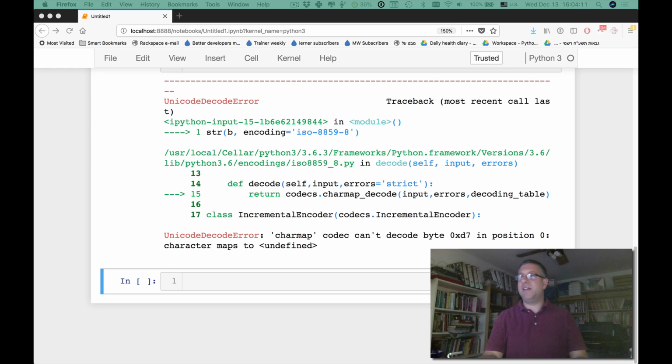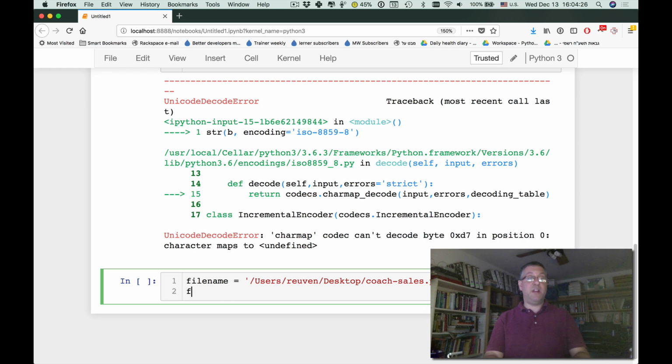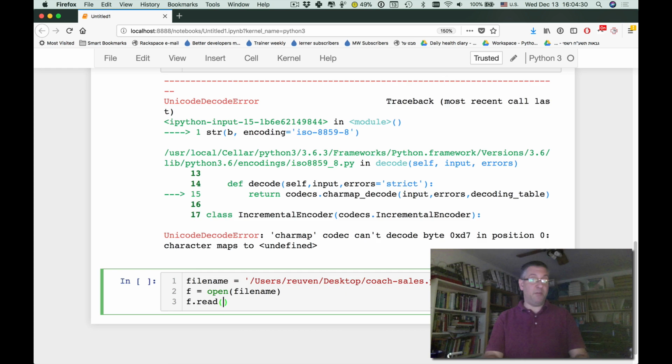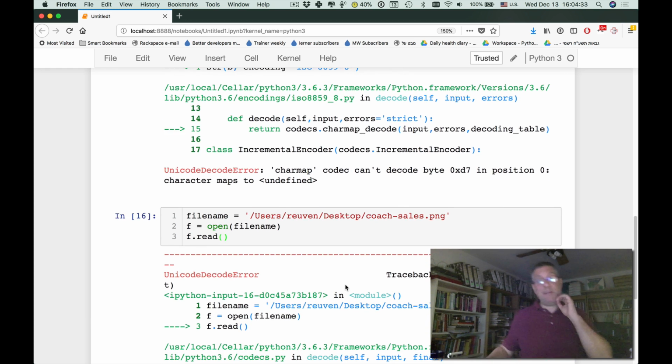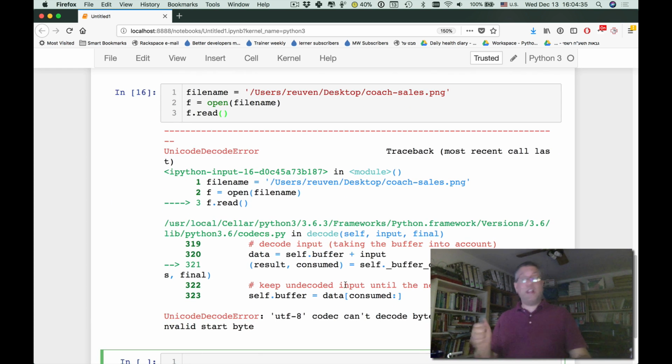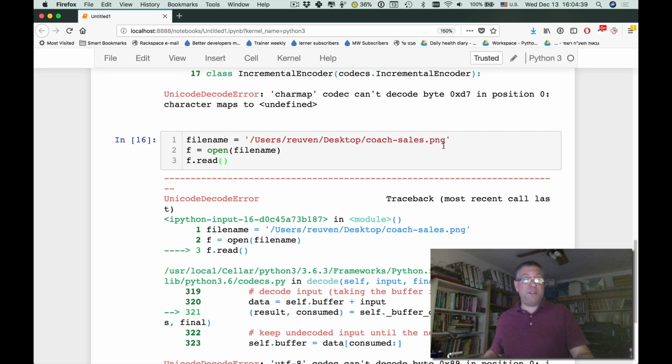So let's just, fine. I'm going to move this. Actually, I'll just copy it, it's on my desktop already. So watch this. I'm going to say here, file name equals users Reuven desktop coach sales.png. And if I say here f equals open file name, right, so that's good, f.read, it's going to go crazy. I mean, the same sort of Unicode decode error, because it's trying to take those bytes and turn them into Unicode characters, but that's not going to happen because we've got a PNG.